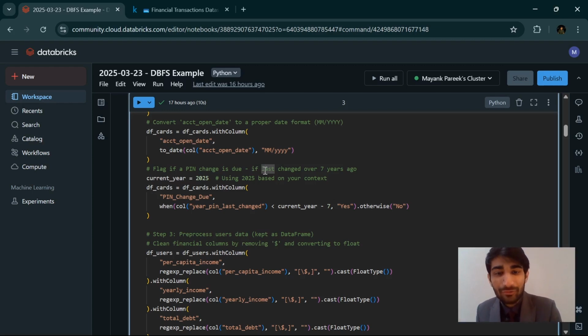So to do that, we have to take the 7 over here, because the 5 is my not-updated value; in the last 5 years this data was not updated. So the last update was before 5 years. And then I have the plus 2 years to check whether users are changing their pin in the last 2 years. Using 2025 as our base context, we are checking that.